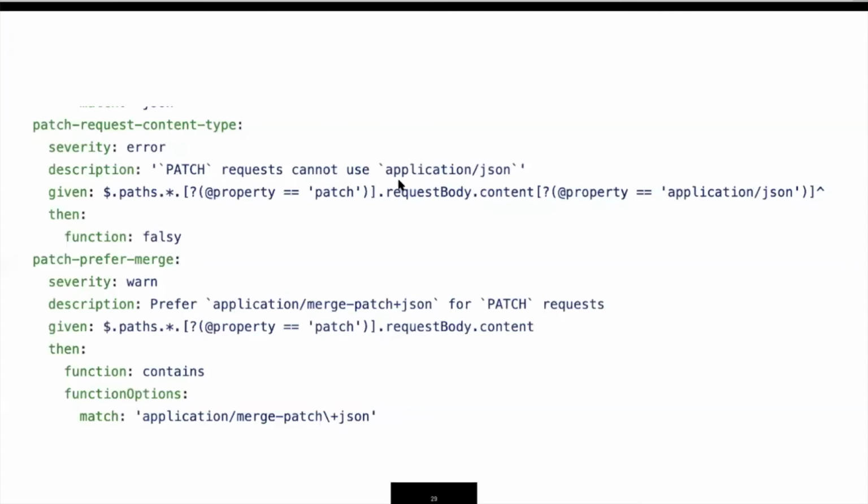Patch requests cannot use application/json, right? You can add descriptions to these and documentation links so that people can find out why they can't, because just saying, don't use this, it's bad, isn't so helpful. You want to say what they should do instead and why they shouldn't do the thing or why they should do the thing. But here they've just got another rule that kind of helps with that. And they say, we prefer application/merge-patch+json, which is a really interesting RFC if you aren't familiar. So yeah, please use this approach, which tells you how to handle patches.